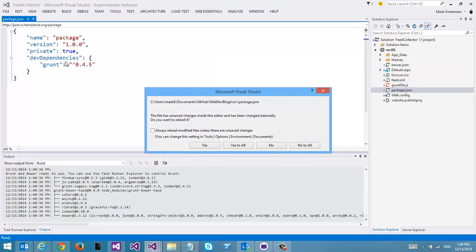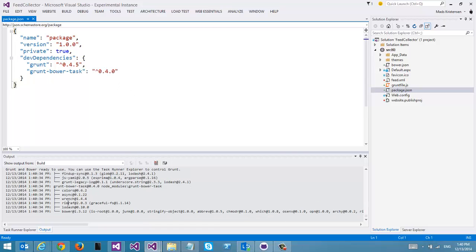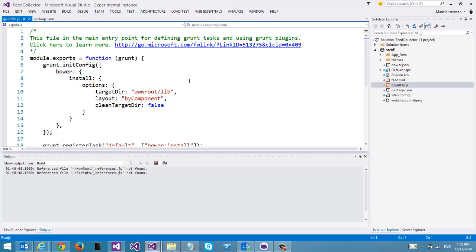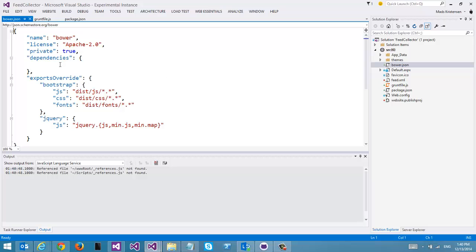And we can take a look here. The packages that are being installed are Grunt and the Grunt Bower task. And now we can see here that everything is done, everything is installed. And if we look at the Gruntfile, we can see that it already has a Bower install task and target right here that we can start leveraging. And if we look at bower.json, we can see that we do have some export overrides to make everything a little bit easier. This is the thing that works with the Grunt Bower task.